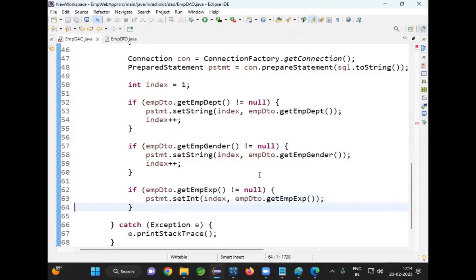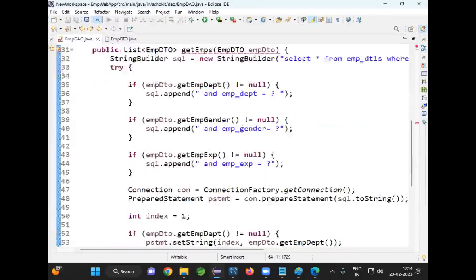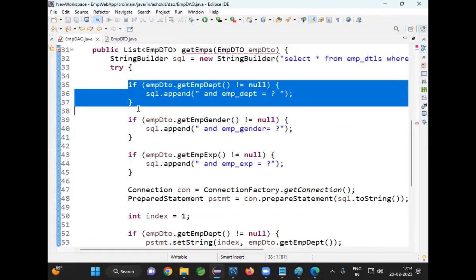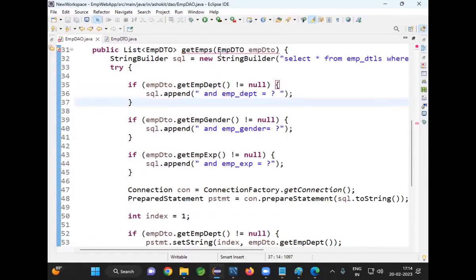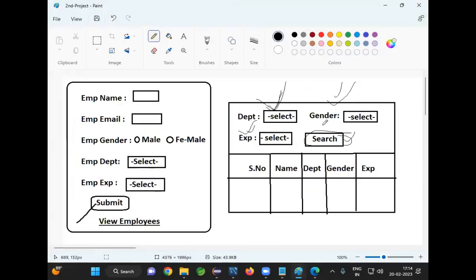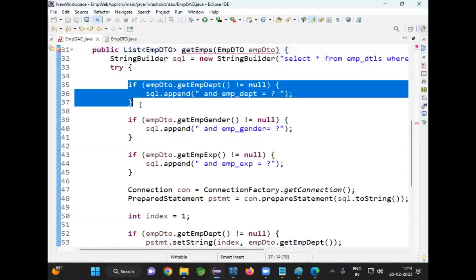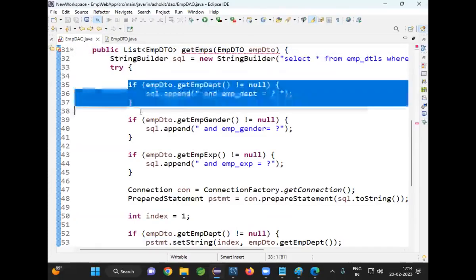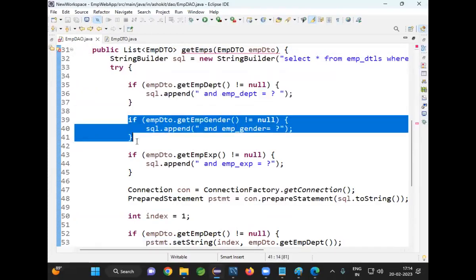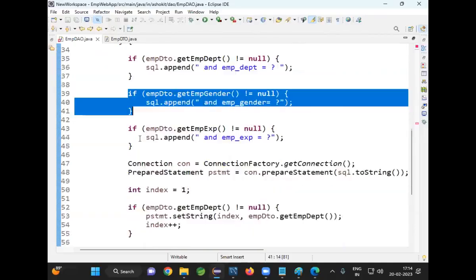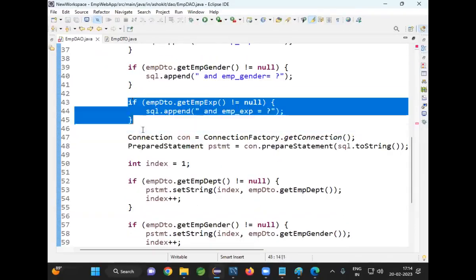Observe. Here we are getting the DTO object. This DTO will represent the search criteria, whatever fields the user selected in the form. Now I'm setting the department value to the AND condition. If a gender comes, I'm setting it to the AND condition. If an experience comes, I'm setting it to the AND condition.